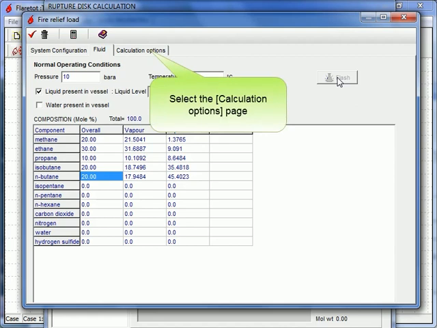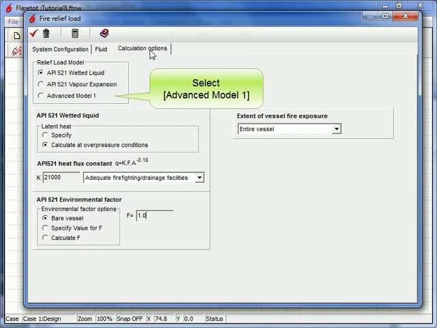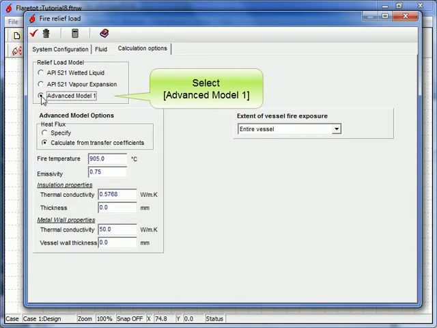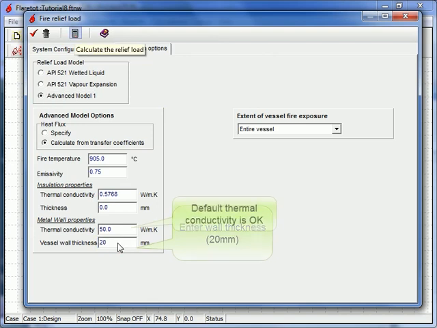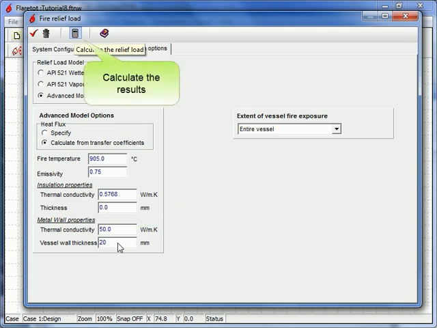Now select the Calculation Options page. Select the Advanced Relief Load model. This model calculates heat transfer coefficients for wet and dry areas. Enter a vessel wall thickness of 20 mm. The default thermal conductivity is acceptable. Click the Calculation button to calculate the relief load.